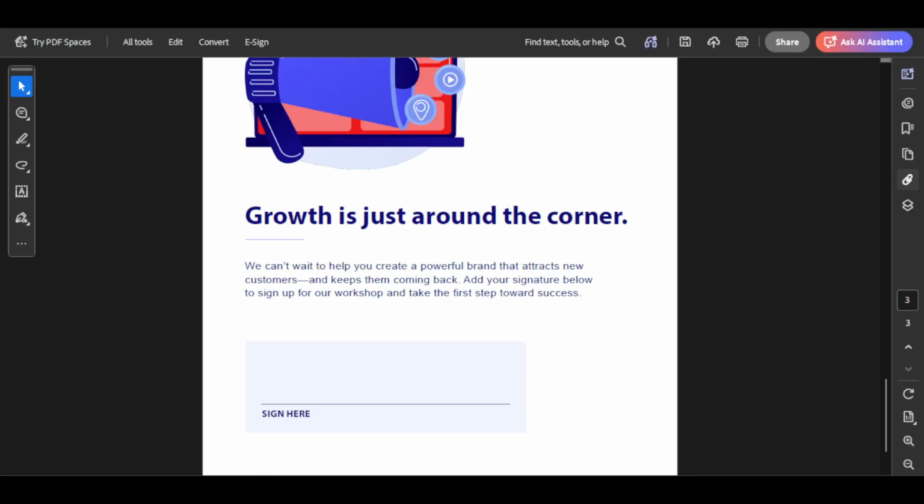In this video, I'll guide you through how to restrict editing in Adobe Acrobat. Whether you're working with sensitive documents or simply want to maintain the integrity of your content, learning how to control who can edit your PDFs is a crucial skill. Let's dive right into it.